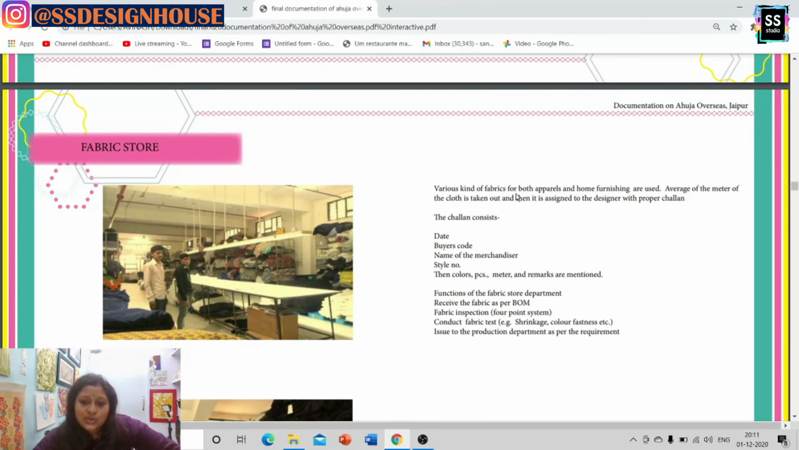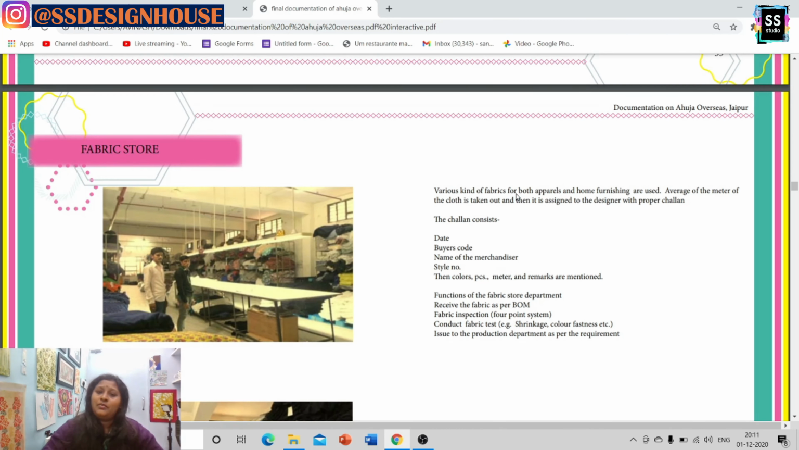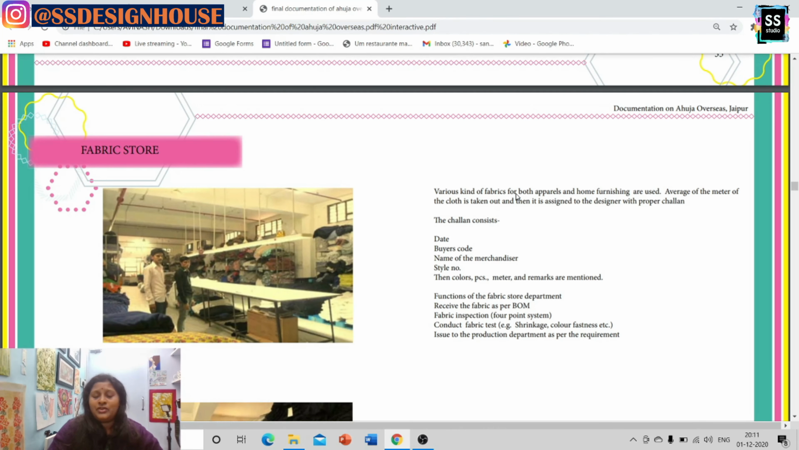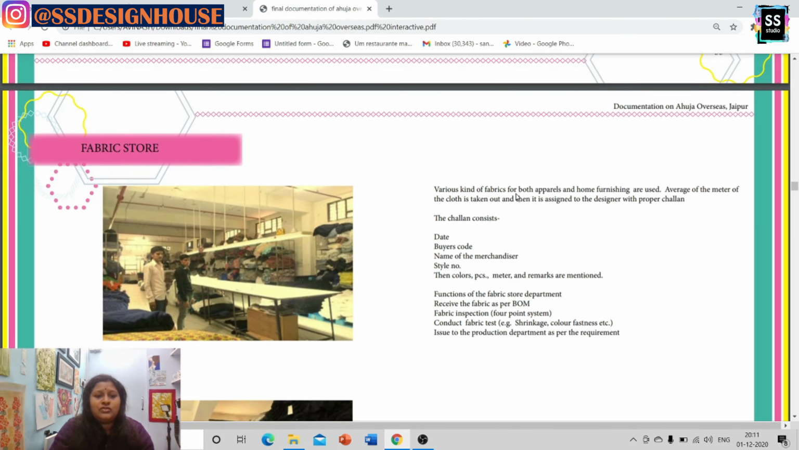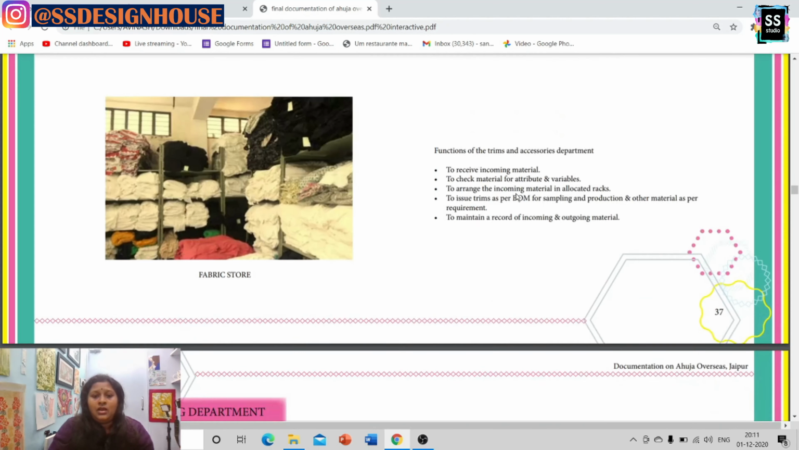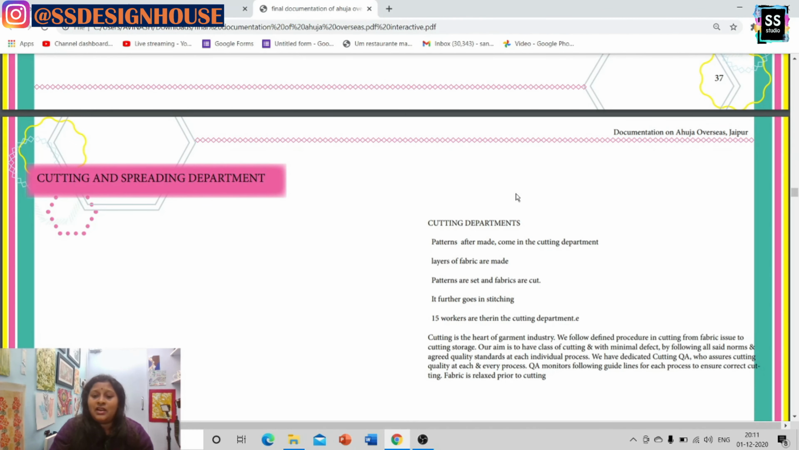Now the fabric store, from there we take the clothes, and some clothes we can use directly. They are not the grey fabrics, and we work on that if we are designing for home furnishing or apparel. So I have shown this department also. Again, moving forward, I have shown the cutting and spreading department. So these are the departments.